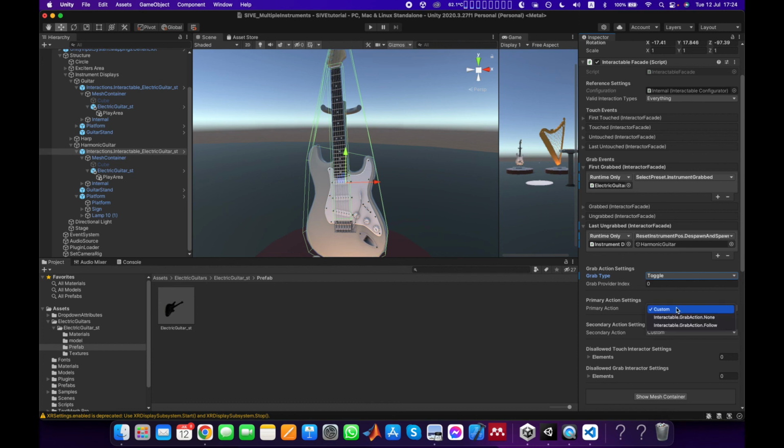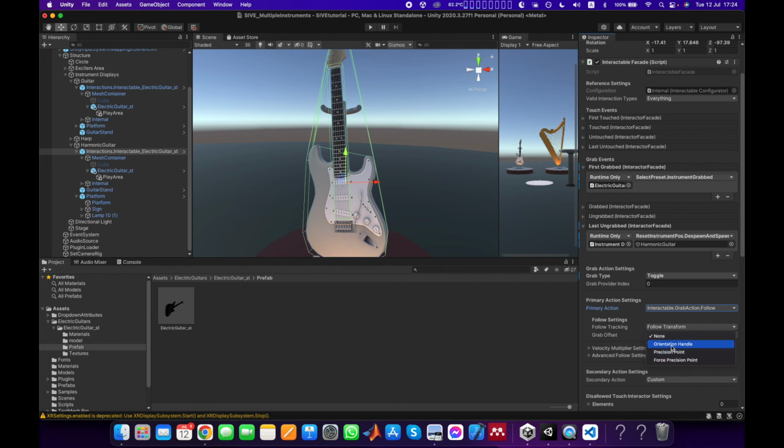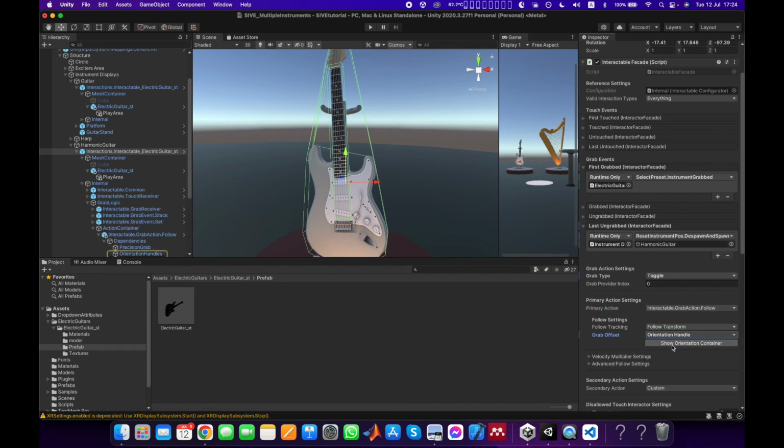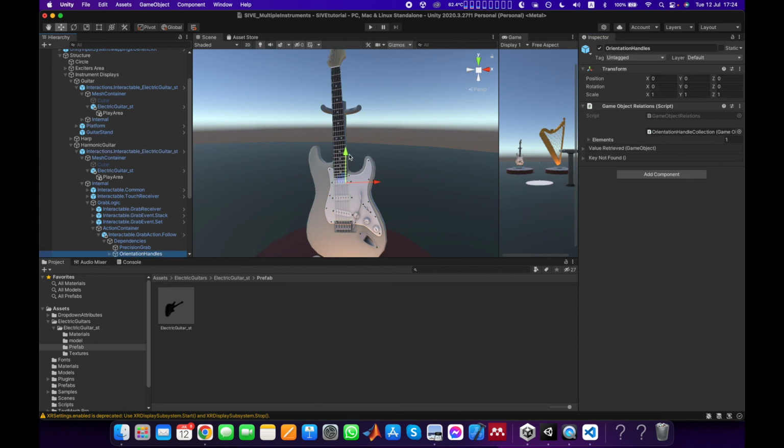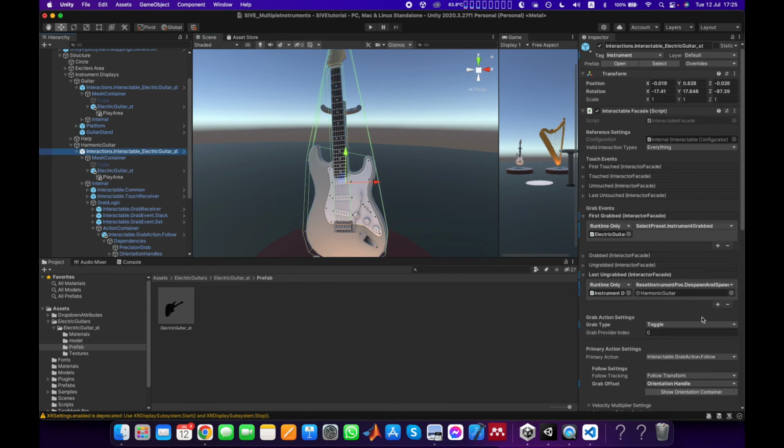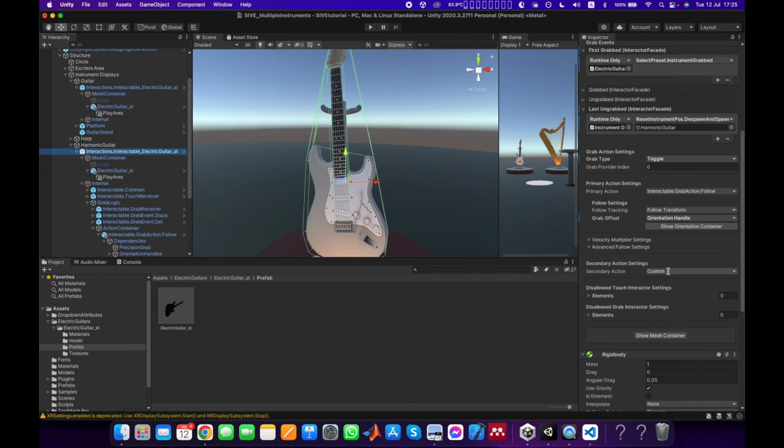Then we have our primary action should be follow, and the grab offset should be orientation handle. And we show the orientation container here. This is where it's going to be grabbed. So this is probably something that we want to put higher at the neck, for example. All right. So going back here to electric guitar. Yes, then the secondary action is swap. So if we grab it with the right controller while we have it in our left hand, it will swap controllers. It will go to the other one.